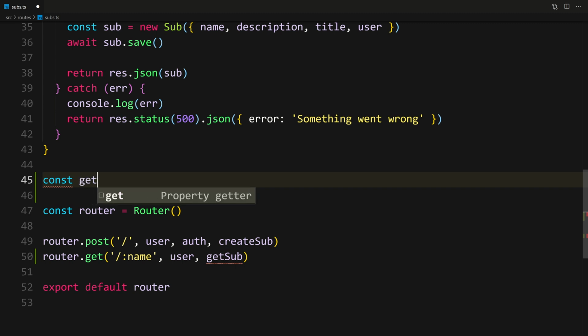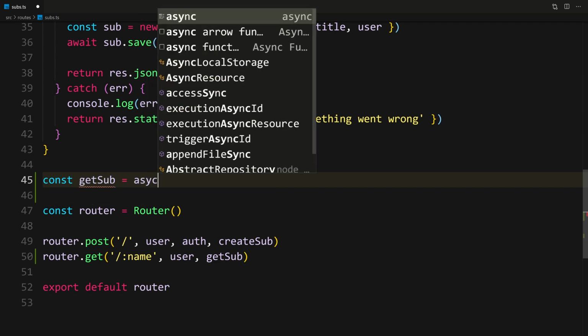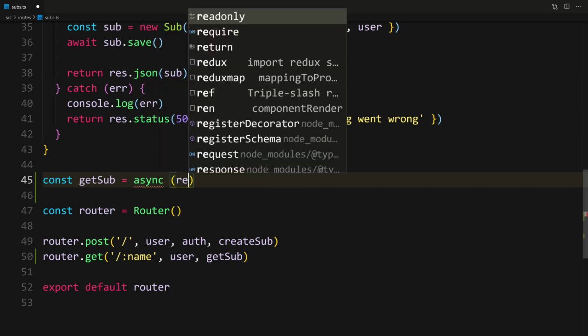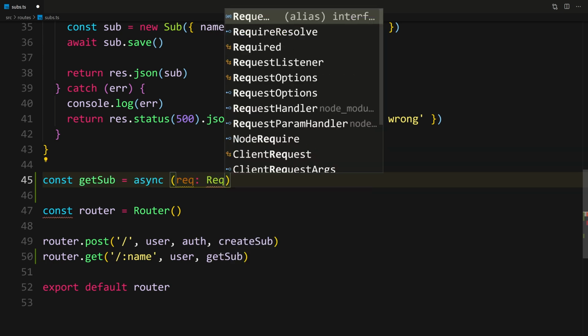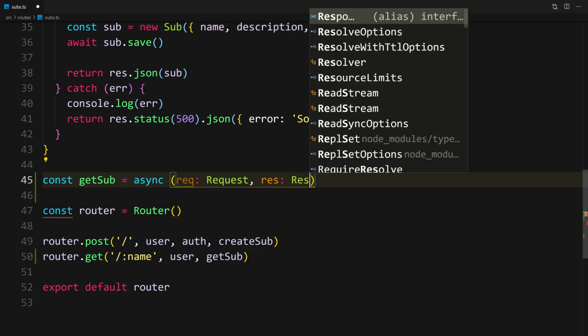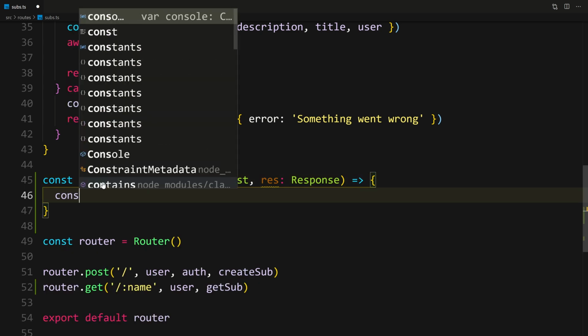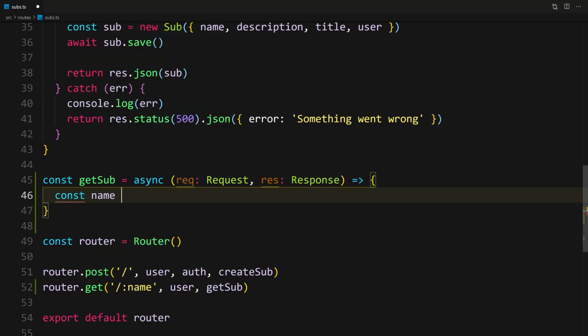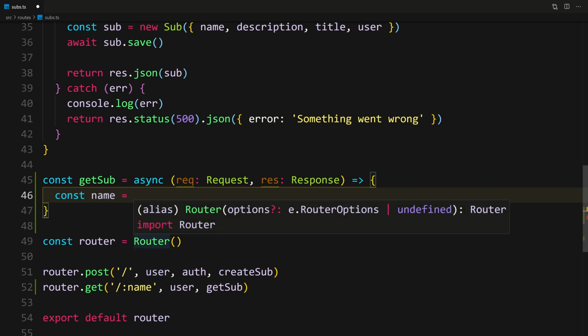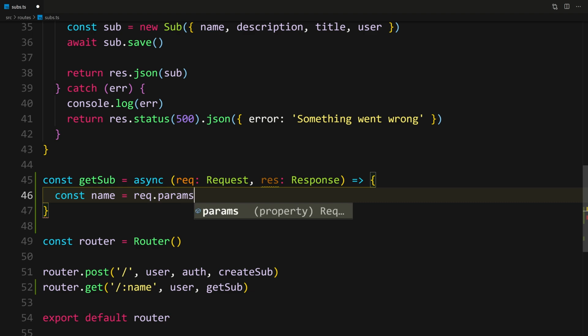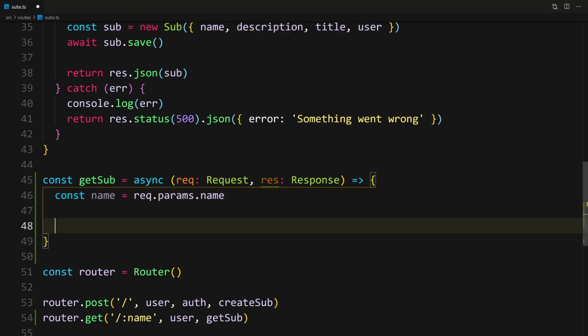So const getSub equals async, request of type Request and response of type Response, do our arrow function. And here, let's get that name, that sub name. So const name equals, and so this is a parameter, so we need to say request.params.name.